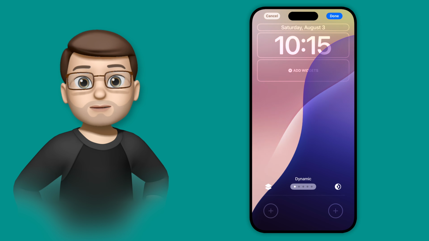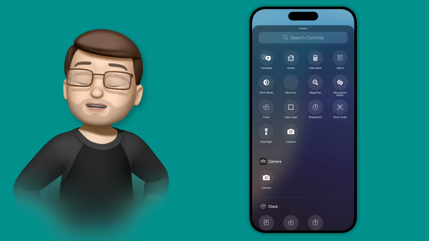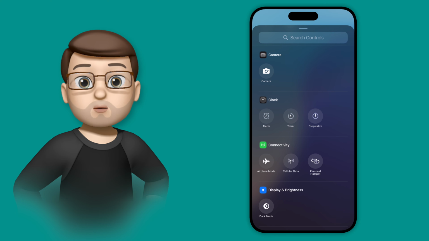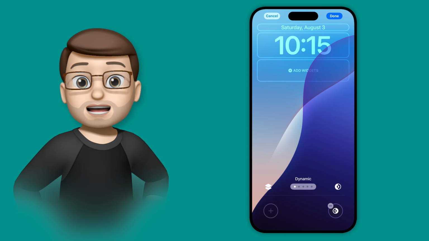Instead, I'm going to press onto the plus sign, and then there's a huge library of different things I can replace those two options with. I'm going to replace the camera with a dark mode toggle, so then I can press on there and simply switch between dark and light mode whenever I want to. And don't forget, the camera shortcut is still there because you can still swipe your lock screen sideways and open up the camera that way.